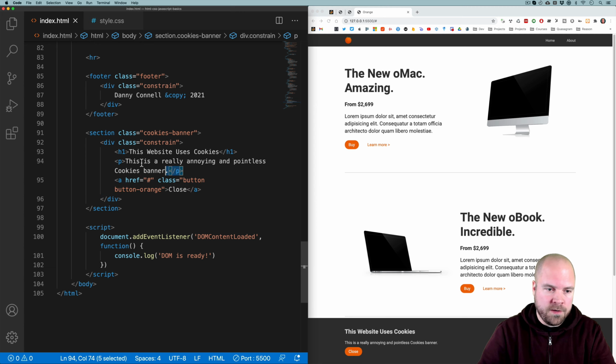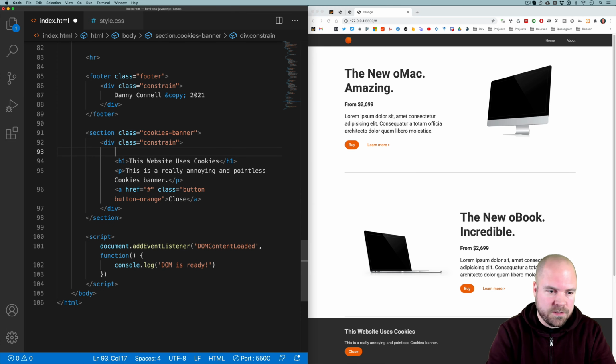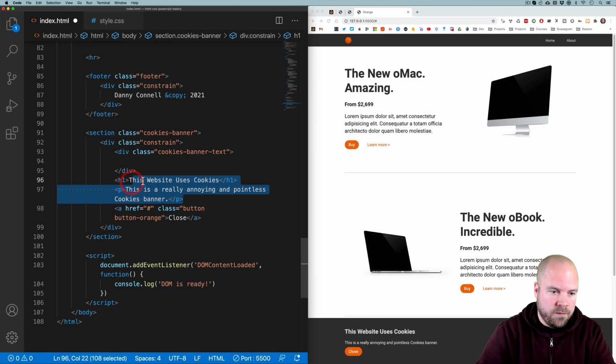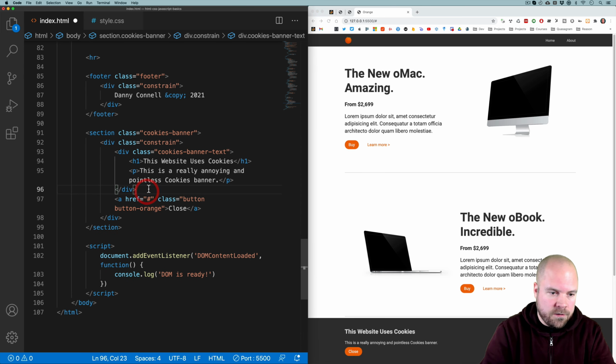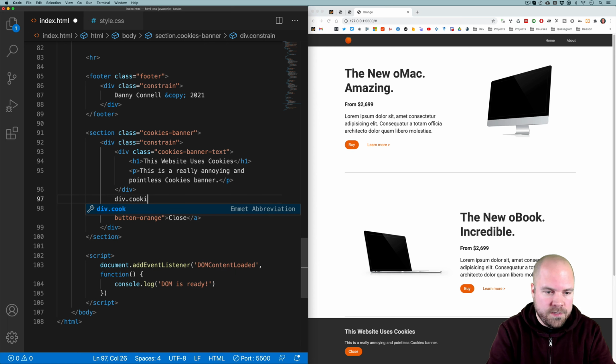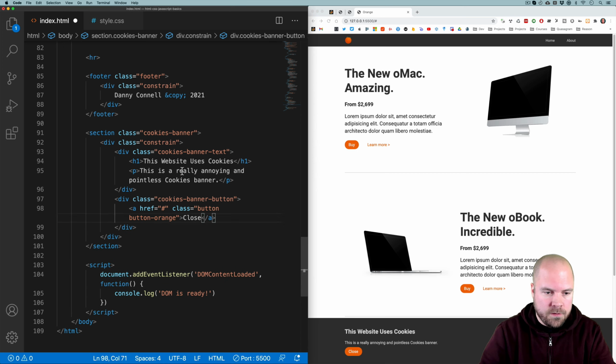And then we should have one div with the text over on the left and one div with the button over on the right. So I'm just going to surround the text in a div with a class of cookies banner text, and I'll move the H1 and the P tag into that div. And then I'll add another div with a class of cookies banner dash button, and we'll place our button inside that. And I'll save that.